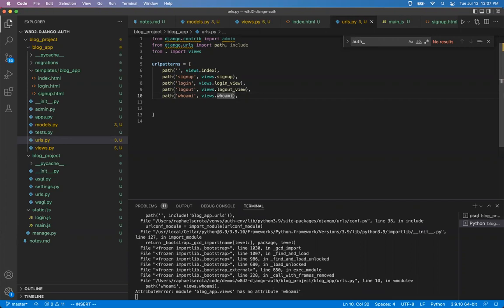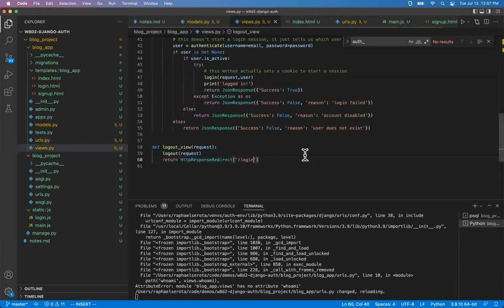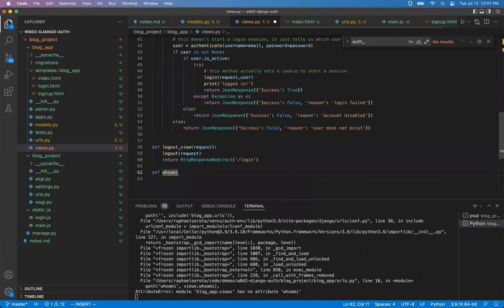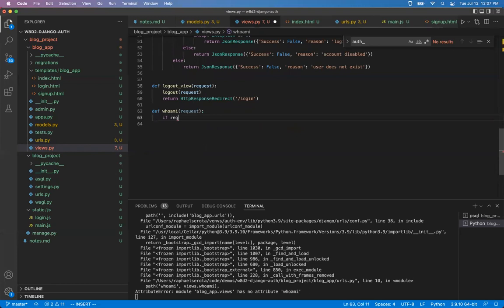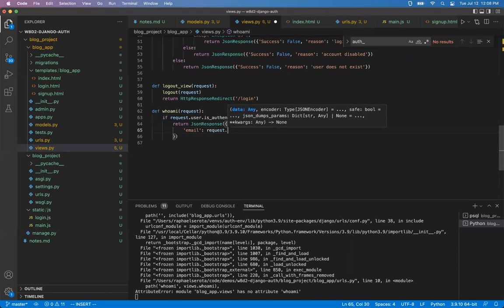So one last thing I want to leave you with, this is just something I find very useful. When I'm building applications that use authentication, I always define a route called whoami. And all that does is send the user, say, if the user is authenticated. And then you probably want to send some other data too, but not necessarily all of their data.